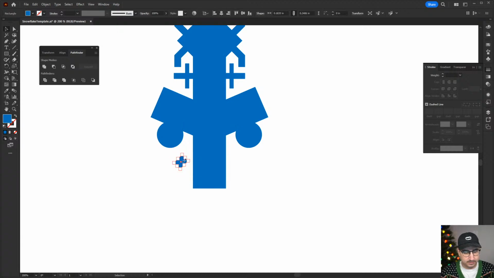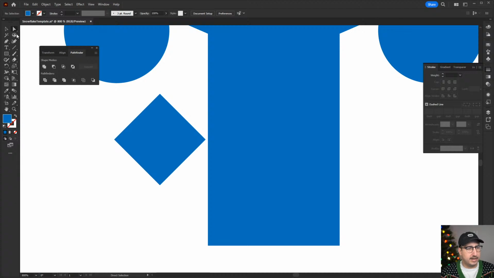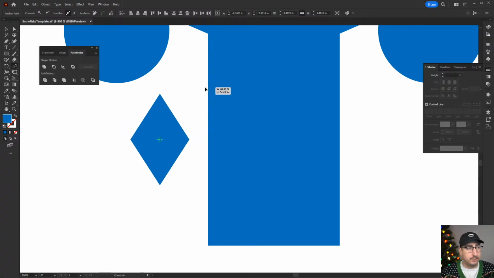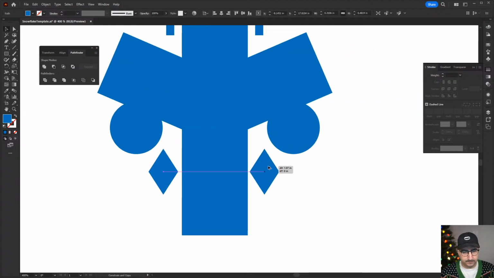Let's squish these in a little bit. Here's a fun little hack as we work through this: I can use the Direct Selection tool and just click on both sides here and then scale. So if you grab two points, you can actually scale those points into the middle and it will make a really great diamond shape for you to work with.